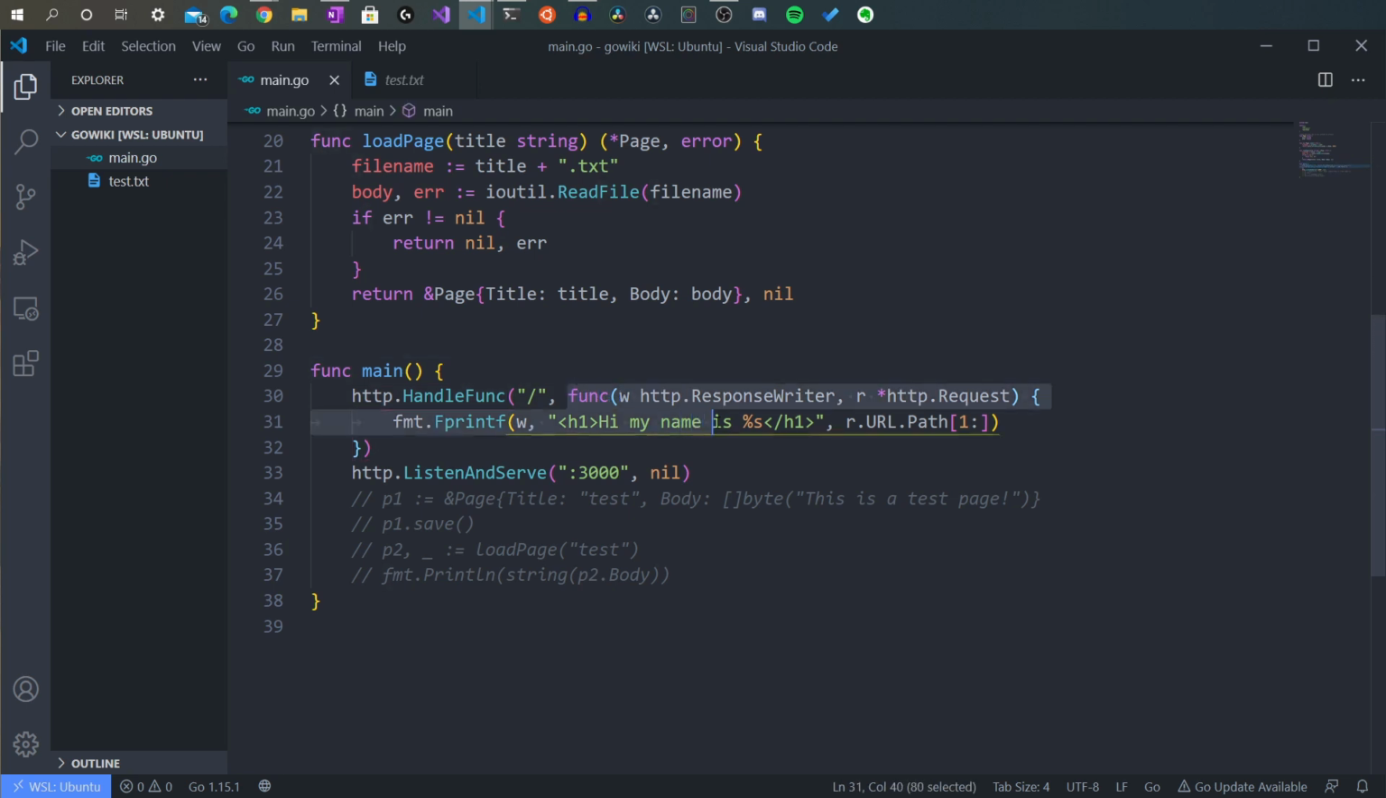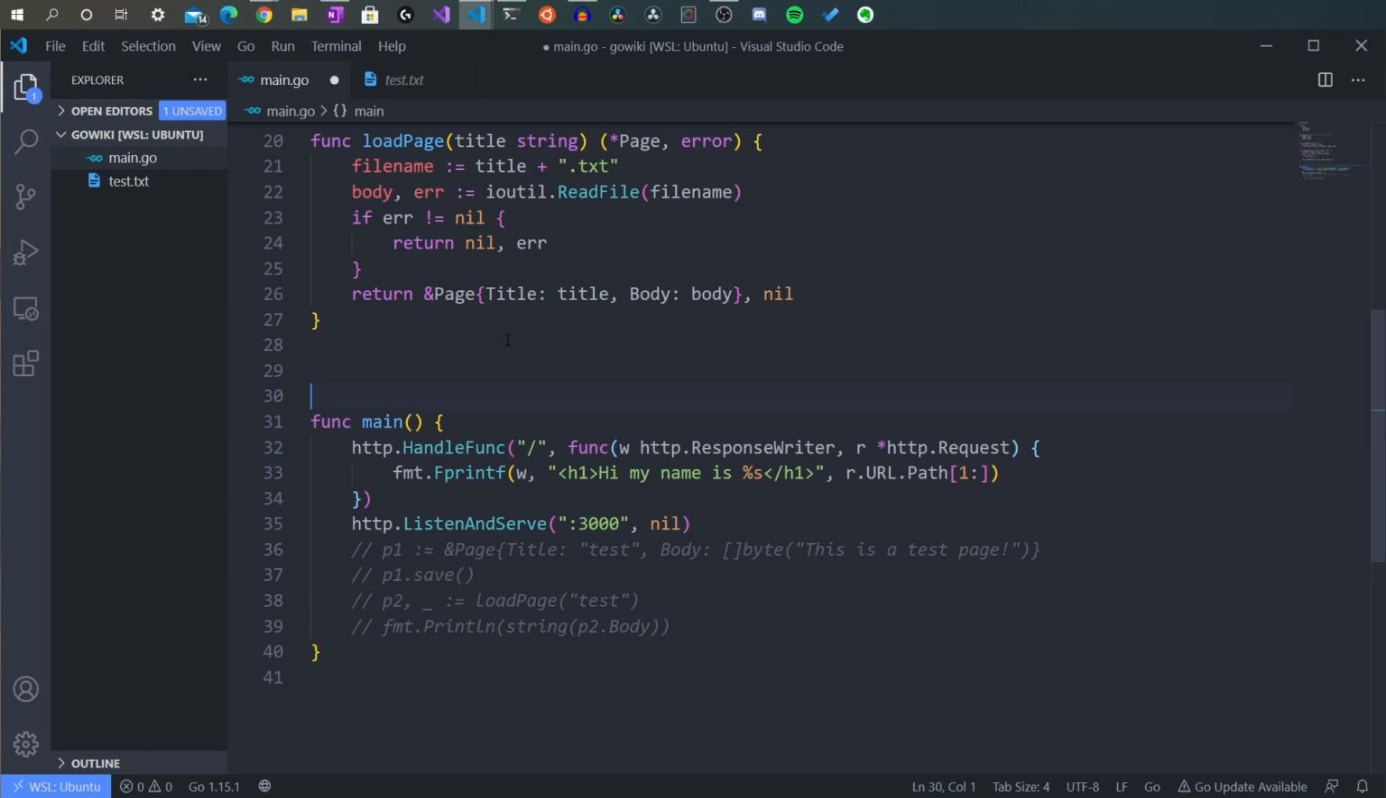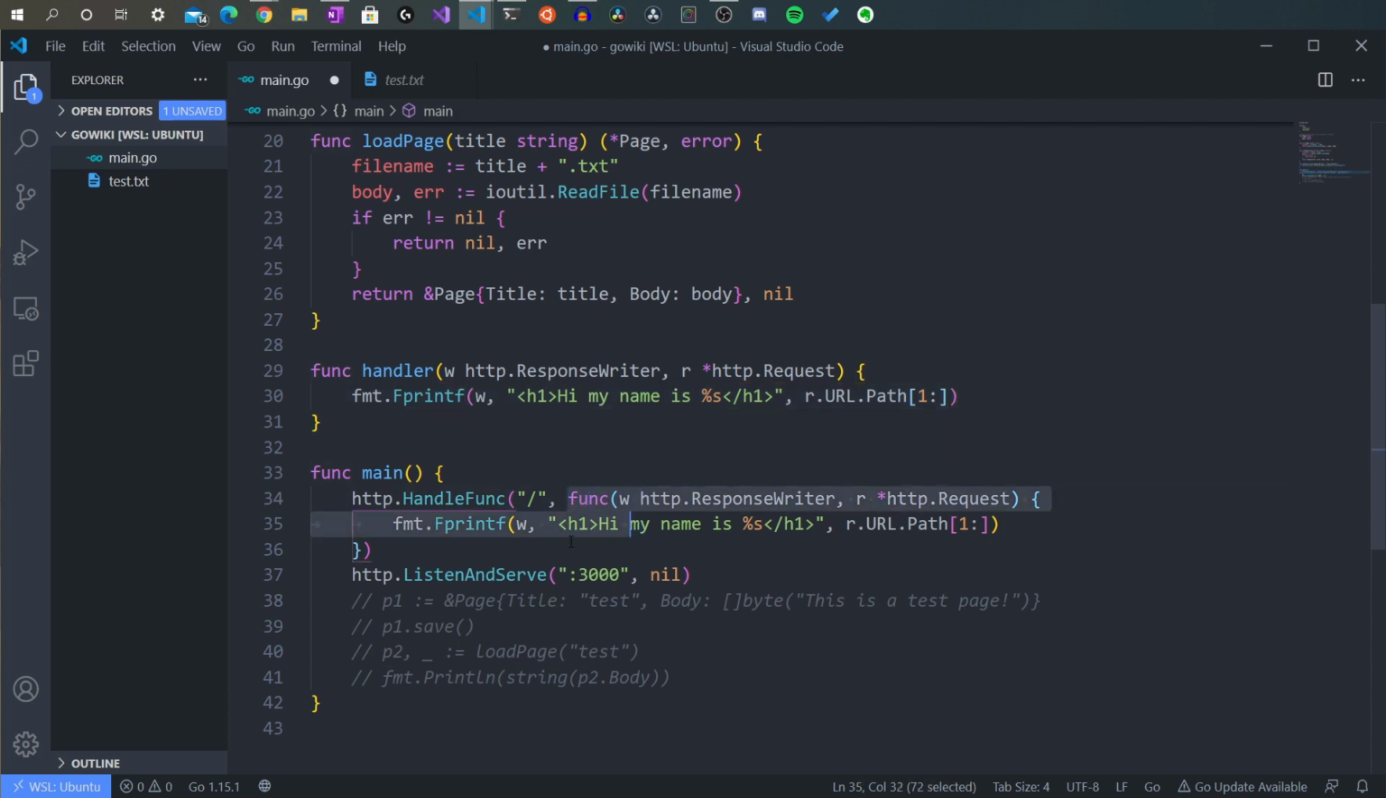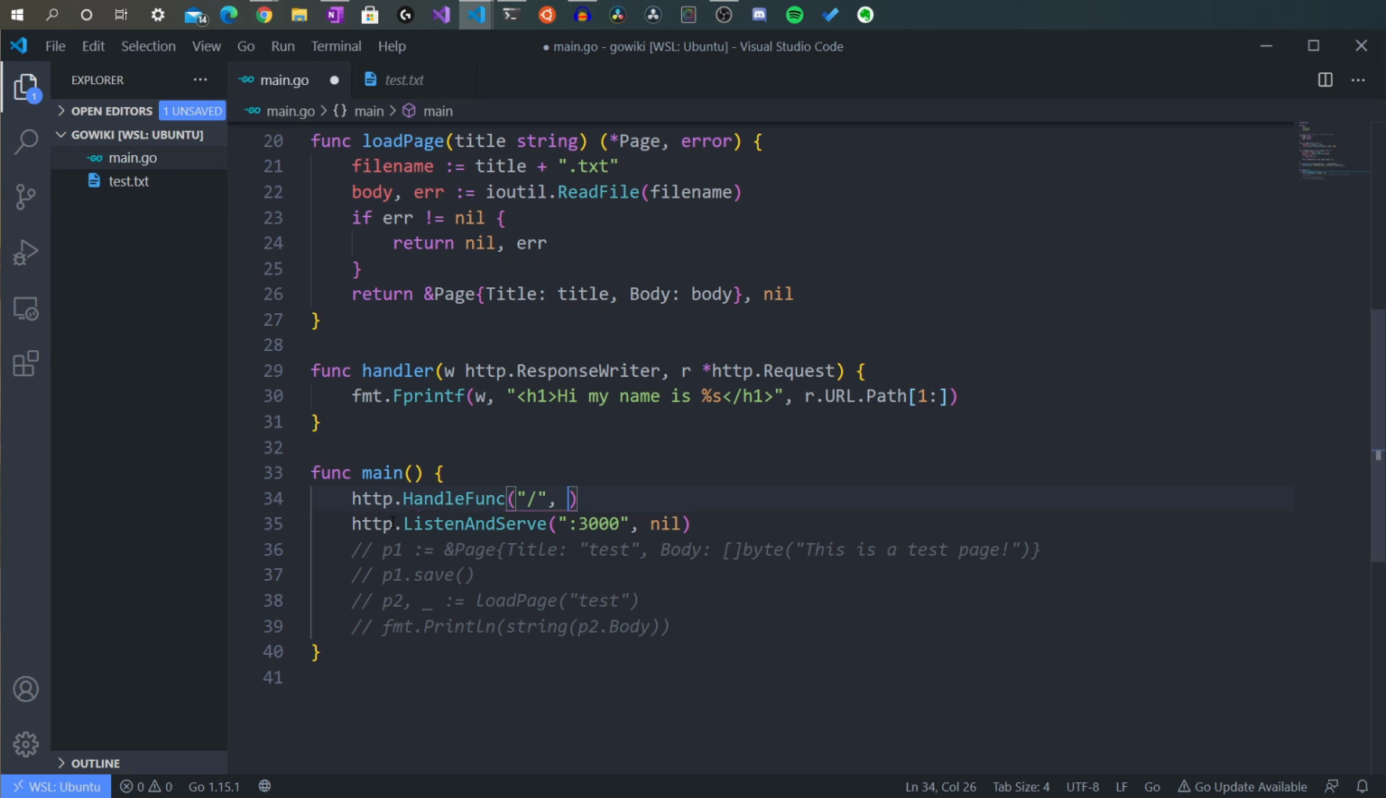This whole function, because it's just a callback function, we can create a new function here called handler. This is also going to take in W and R, the same as what we have down here. If I literally just copy and paste this whole thing and put it there, we can get rid of this whole function and move it somewhere else. Then we can just pass in the name of this function. This is exactly the same as the other one we had, but it looks a little bit cleaner, in my opinion. And if you saved it and ran it, it would still work exactly as the other one did.